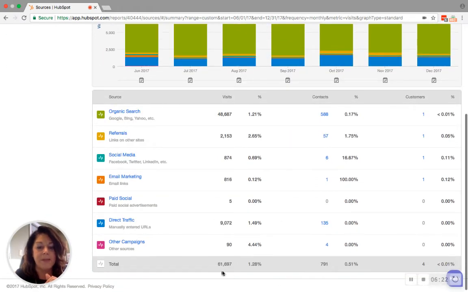So, some nice numbers. If you're wondering if you have enough traffic, take your total traffic and multiply that by 2% and see what number you get. Compare it to what number you're actually converting for leads off of your website. It'll give you a sense of what you should be able to achieve with your inbound marketing.